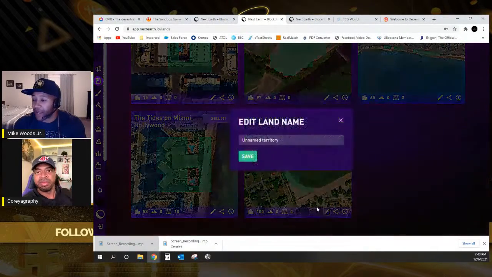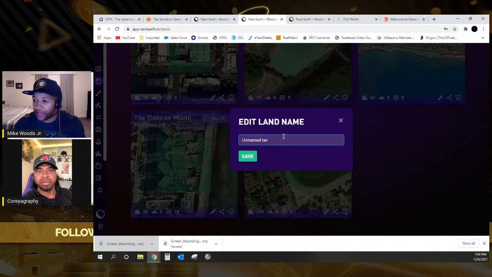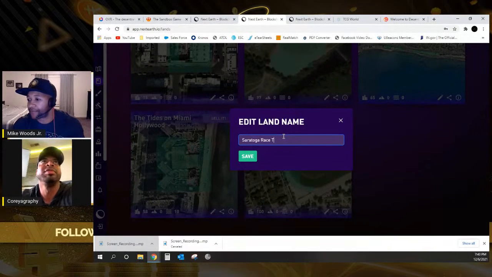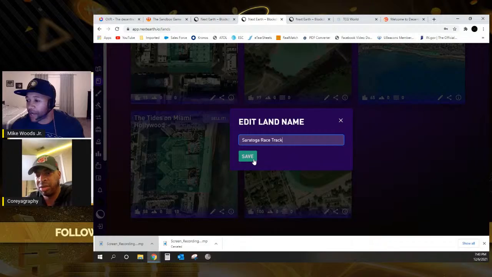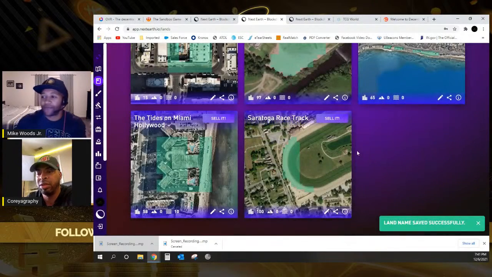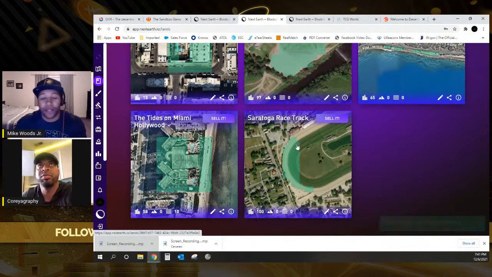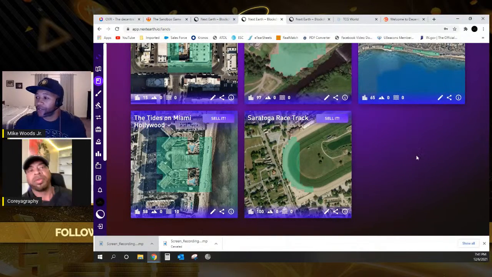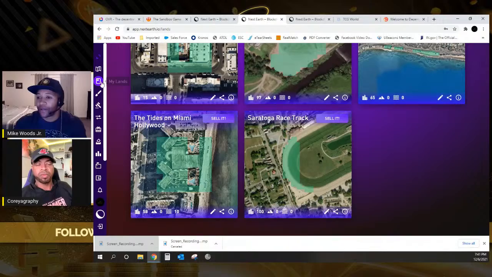So I can edit this, right? I can change the name of this, and that does help price also. Yeah, change the name so people know what it is. So this is Saratoga Race Course. Is that what it's called? Saratoga Racetrack? Yeah, I'll put track. Saratoga Racetrack, and I hit save. Now it is Saratoga, right? And it shows there. But all of these lands that I have now, they will always be here.